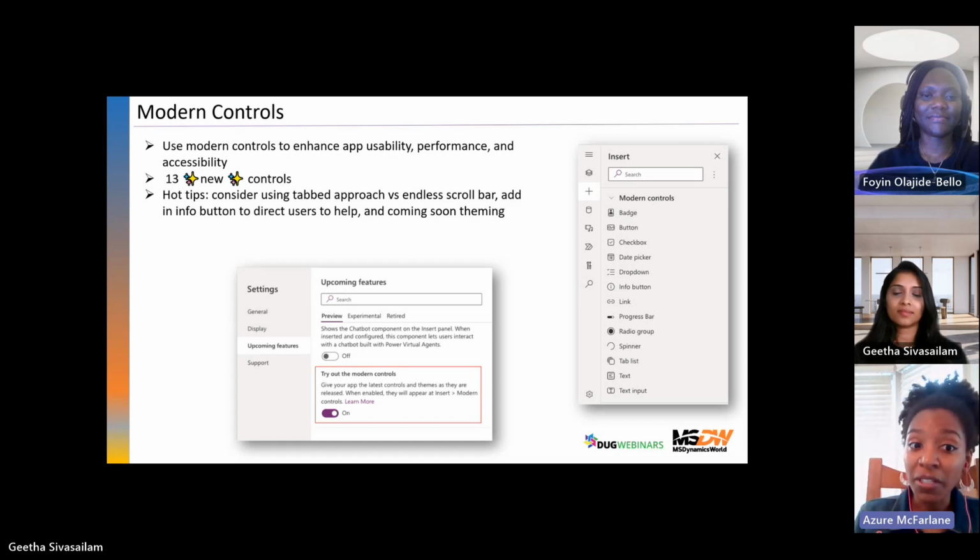A few things that are coming soon: theming, per control theming, and then even things like the breadcrumb trail, if you're familiar with model-driven apps, to be able to toggle back to a previous screen. These should be coming within the next couple of months. If you want to watch the Microsoft Power Apps blog, they should make the announcements there.